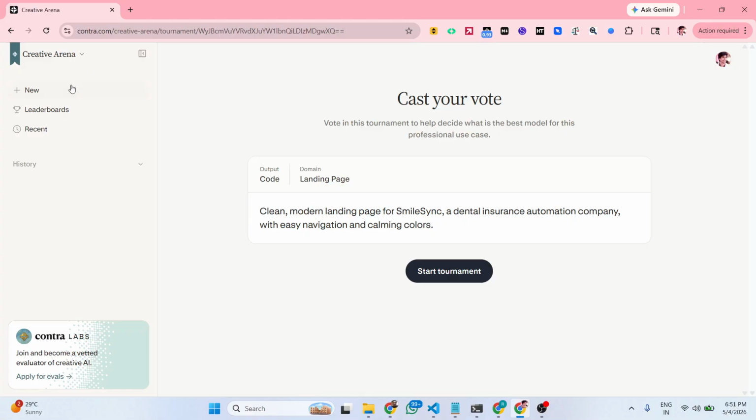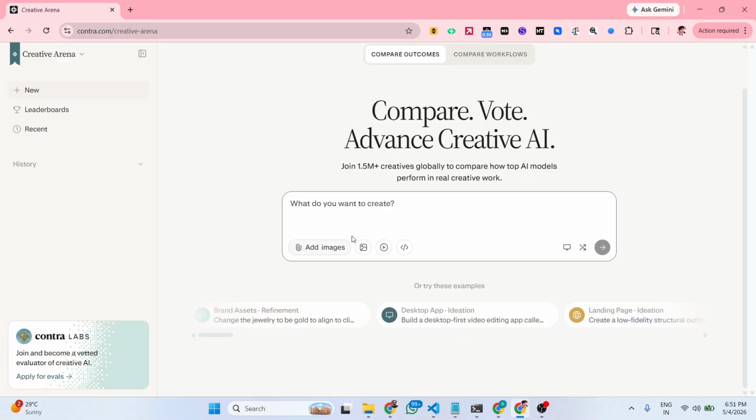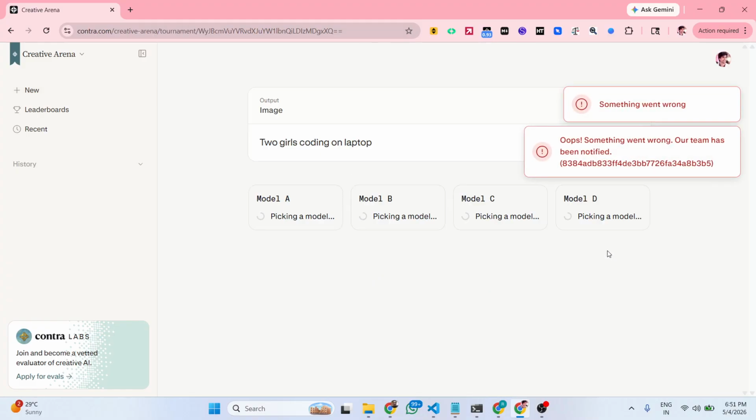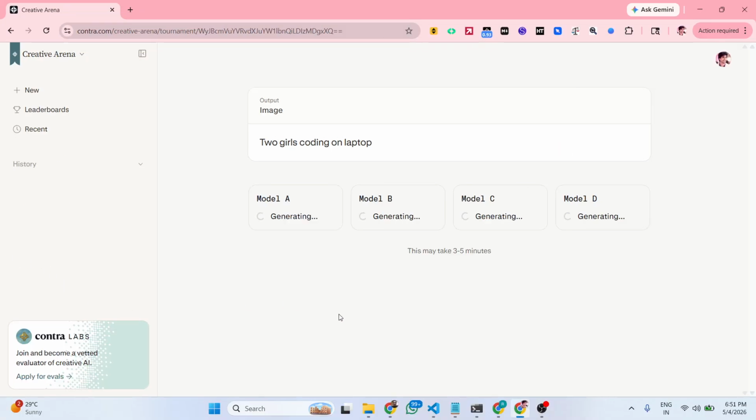In this easy way, you can do this. You can even create images as well. Now this time I want to create an image, so I simply send this request. Definitely check out this website, Creative Arena. It has all the AI models directly.